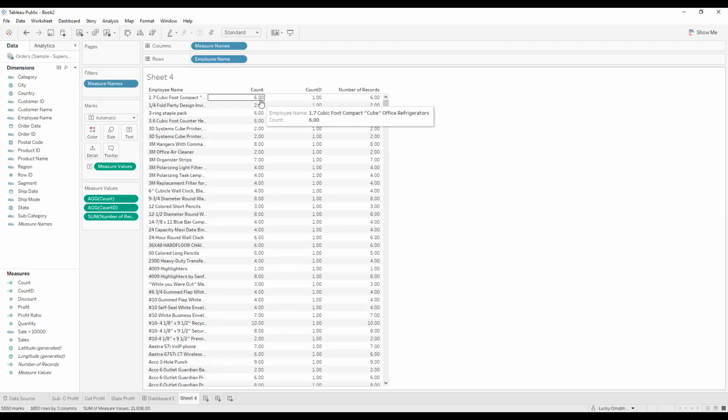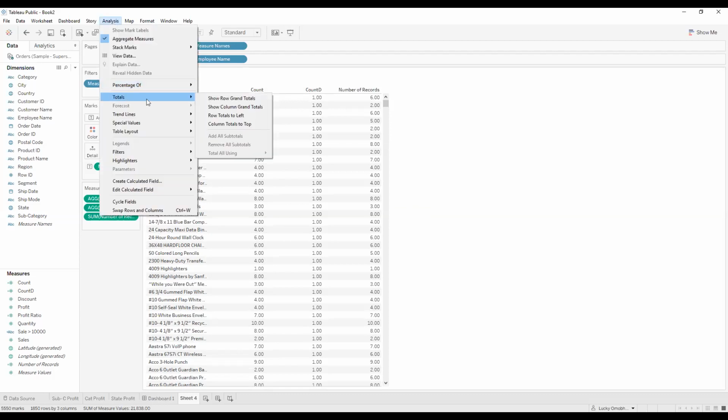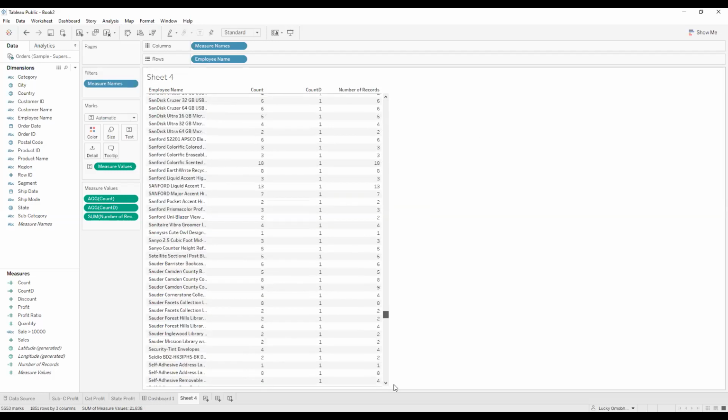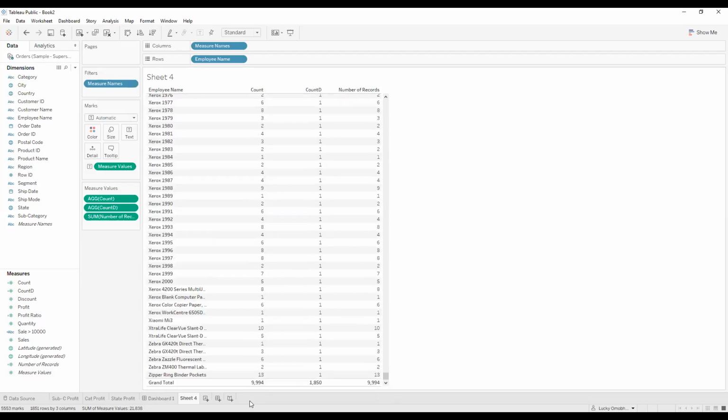But now I want to know how many employees came to work that day. So I have to count each of them once. I don't care how many times they came in and out for that day. I want to count them once. So let me go to this analysis and do the grand total. If I scroll all the way down now, you see that even though we have 9,994 records for that day, there are 1,800 employees that came to work that day.